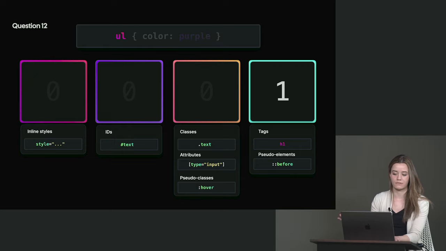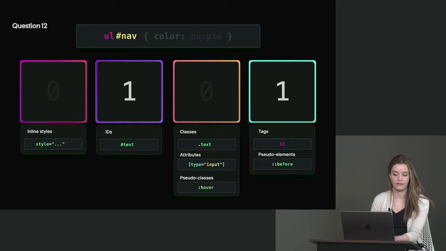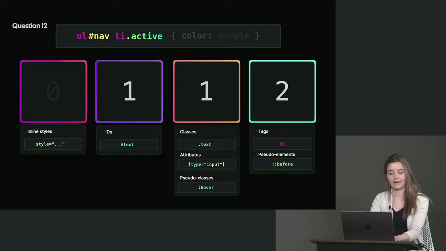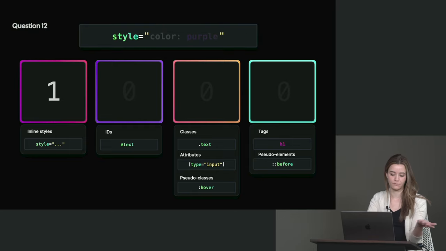So just to see an example of this, here we just have one tag. We just have a UL, and that's a tag. So that's the fourth, the weakest kind. So this one is one tag, so it gets one. Then we add an ID, so now its specificity is 101, because there's a zero in between. Then we add another tag, now it's 102. A class name, 112. Another tag, 113, and so on. A pseudo class, 123. Now, of course, if this was an inline style, it would just beat all of them because it has 1,000 instead of 103.